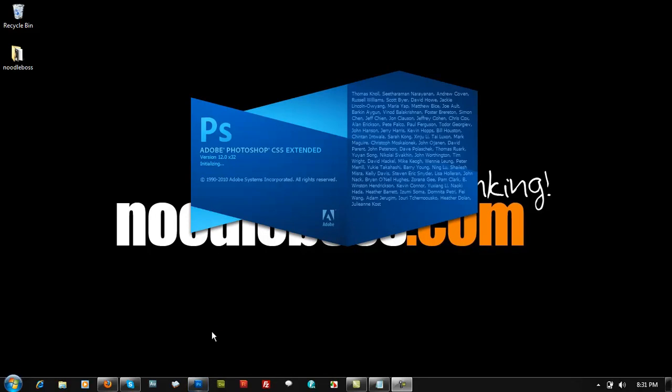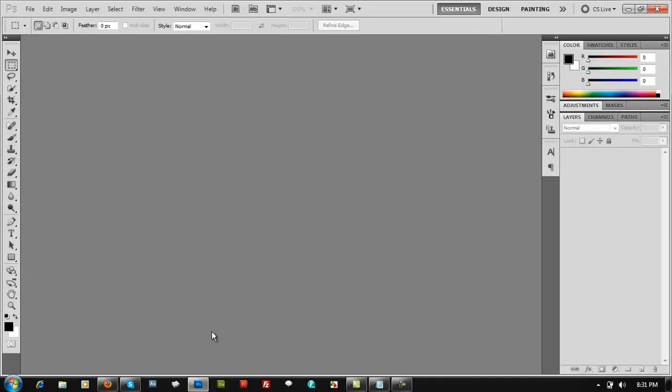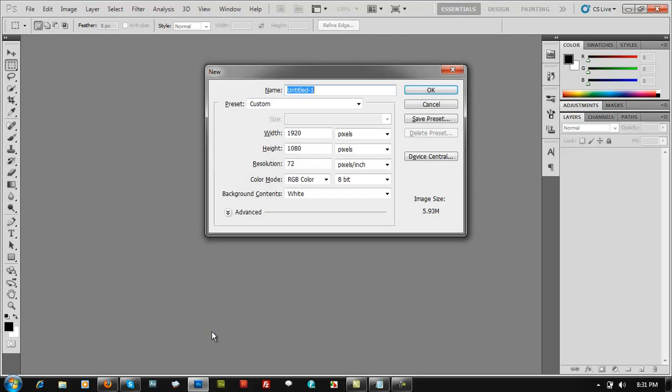So you bring up Adobe Photoshop. The reason why you would want to create an HD watermark is because sometimes you need that watermark to be as large as your HD screen. So HD is basically Control N for a new document, 1920 by 1080. You might want to name your document something like HD watermark, and maintain the resolution at 72.